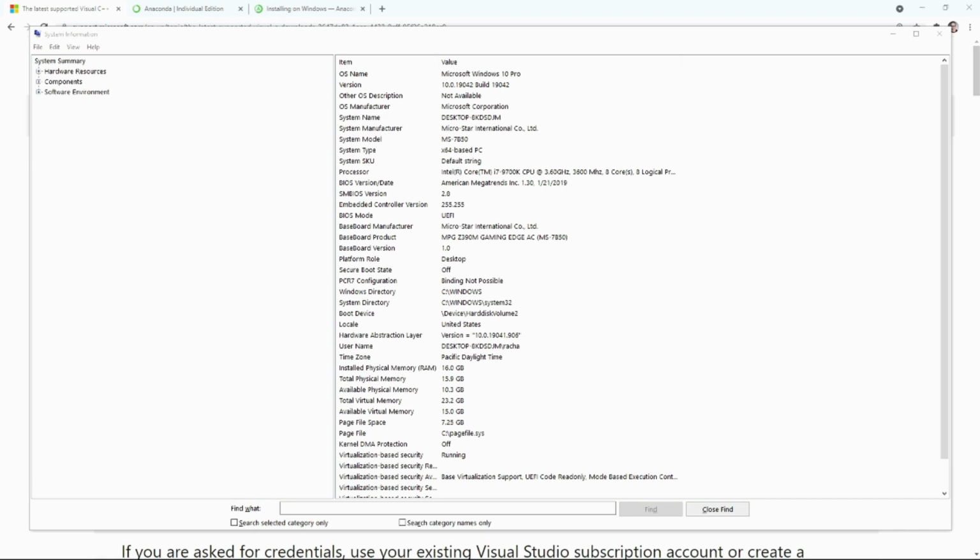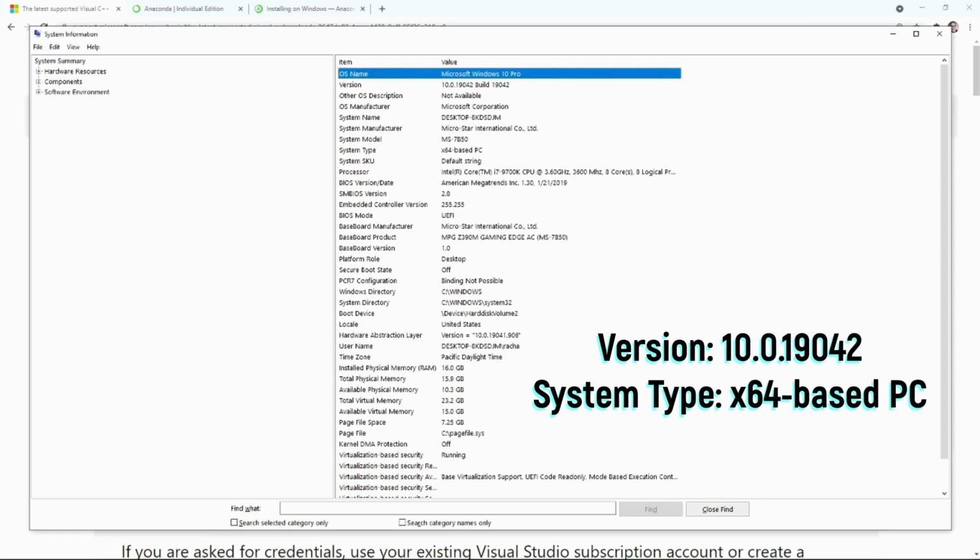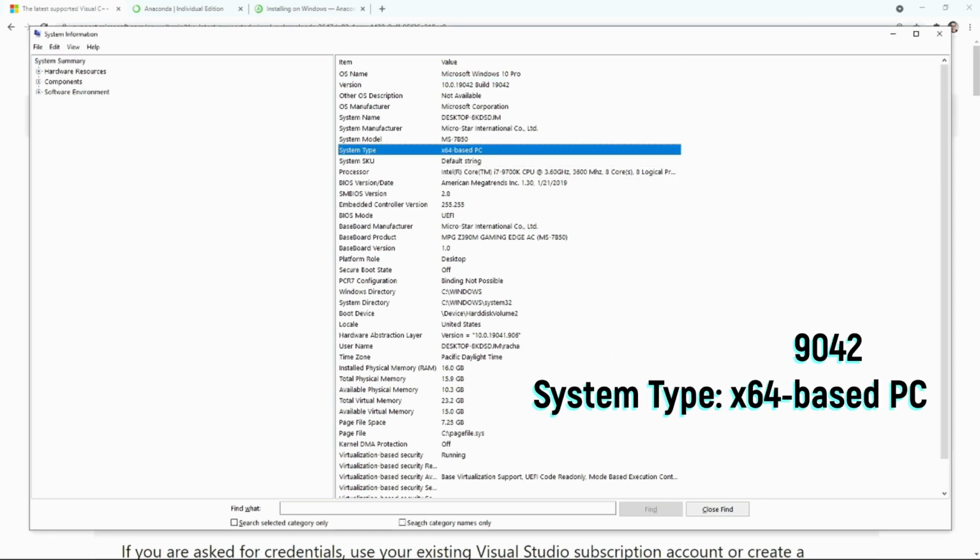I'm going to be using Python version 3.8 to do this. First off, here's my system information. You can see that I am on Windows 10 and that it's a 64-bit system.